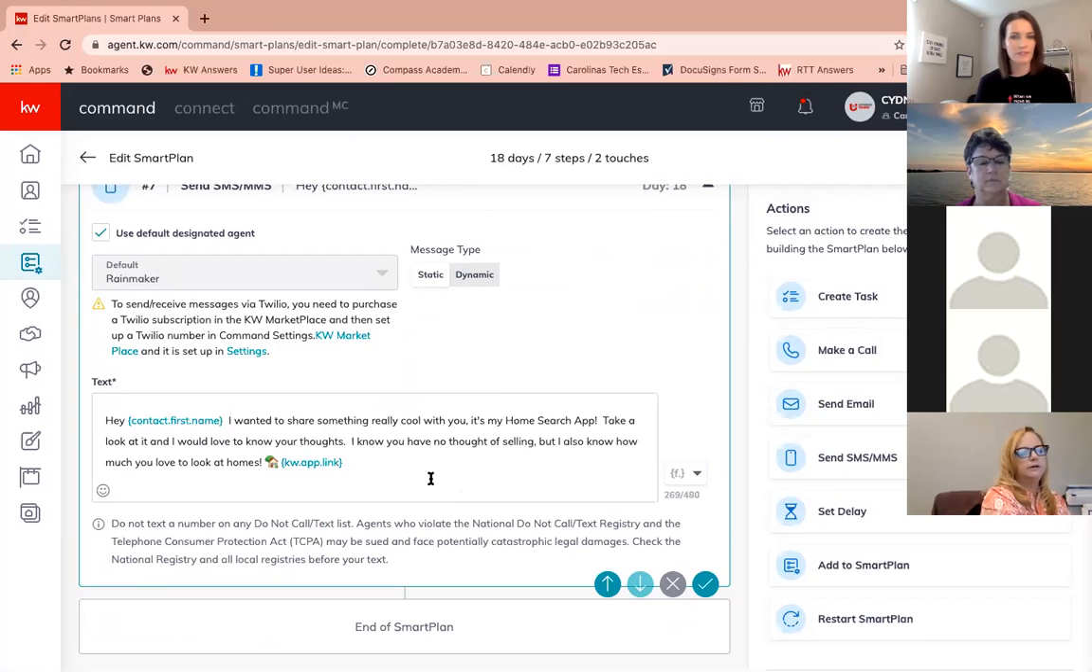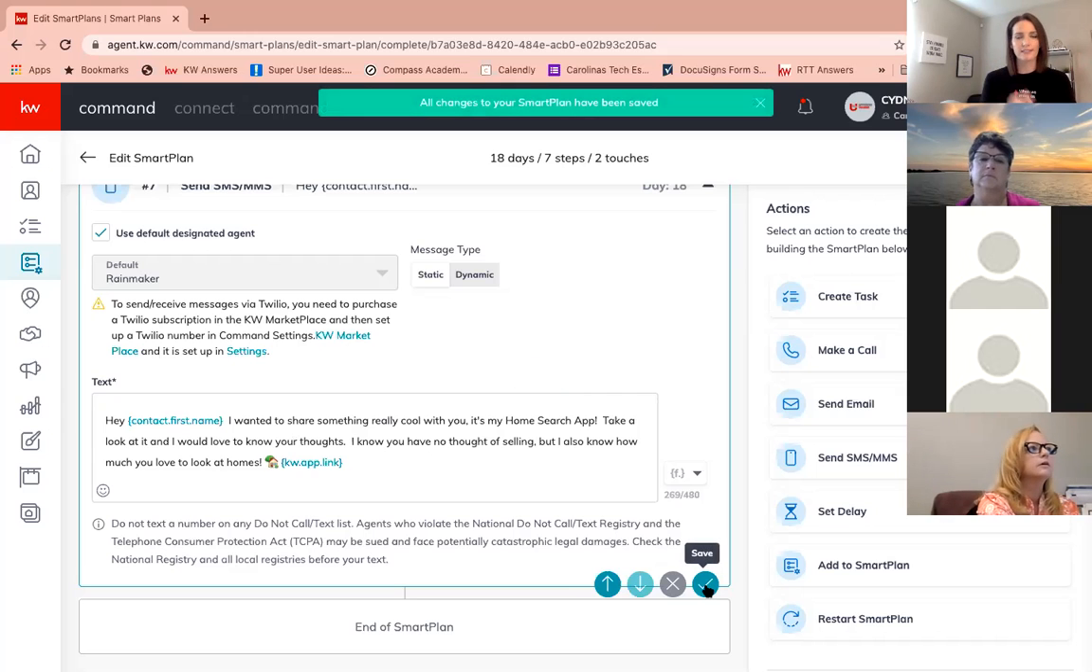I know you have no thought of selling, but I also know how much you love to look at homes. And then I just put a little house emoji. And then it's going to be a link to my KW app right there. And then I'm just going to save that, save the entire smart plan. And that's the second we have a closing, we set them up on this.